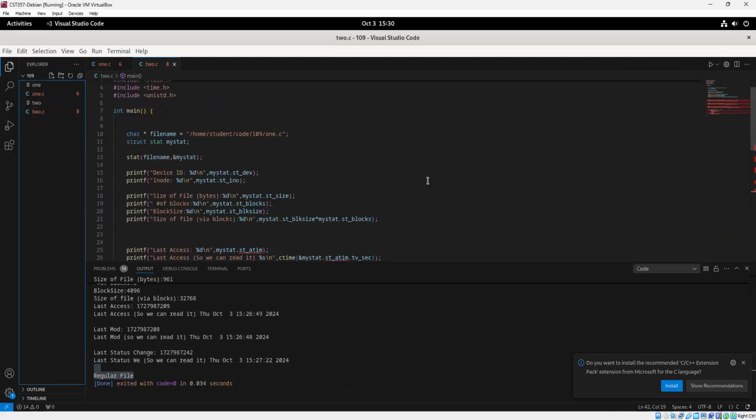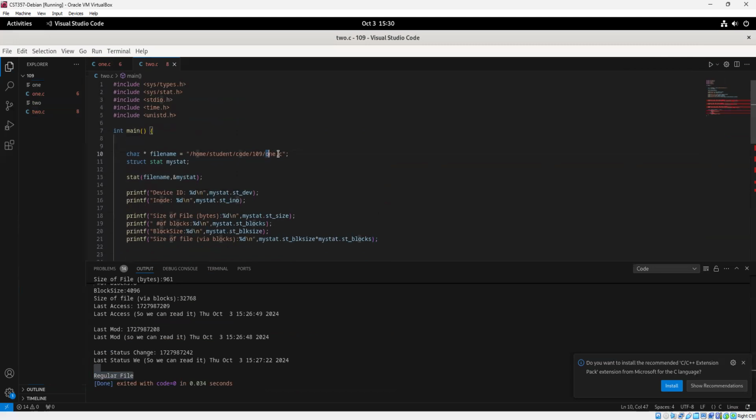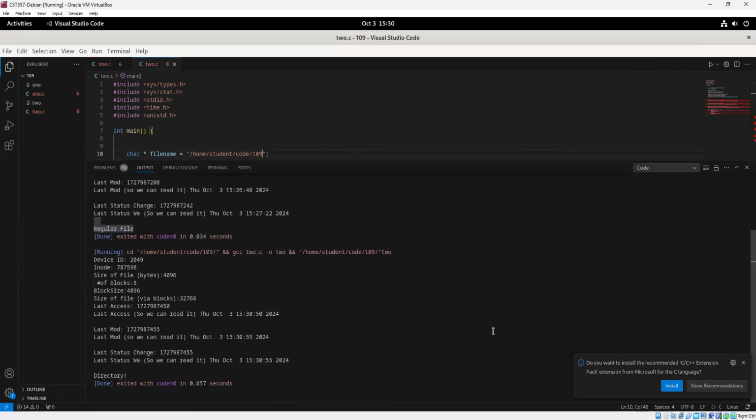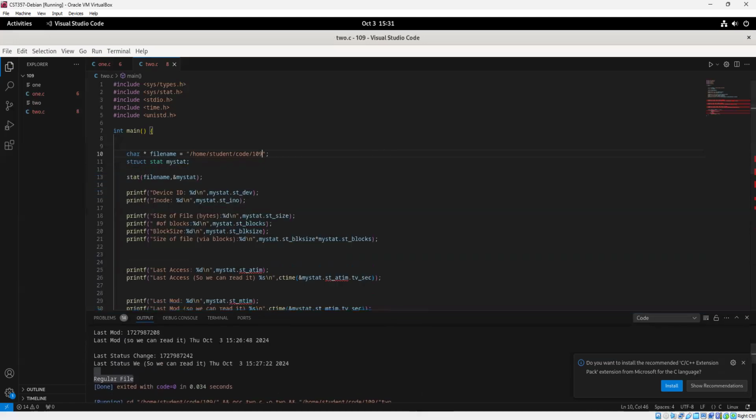Now, what if I make it 109? Okay, 109 here is in fact a file, right? It's not a regular file, it's actually a directory. So that works. Now, there's a large number of things you can actually do with those things, right? You can check the link, you can do those type of things, and so forth.